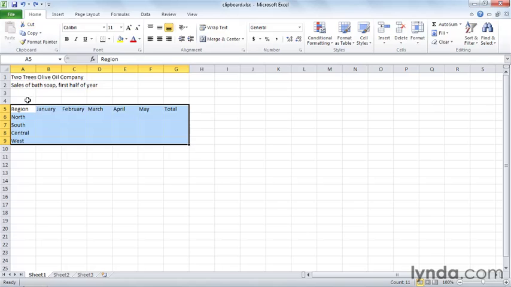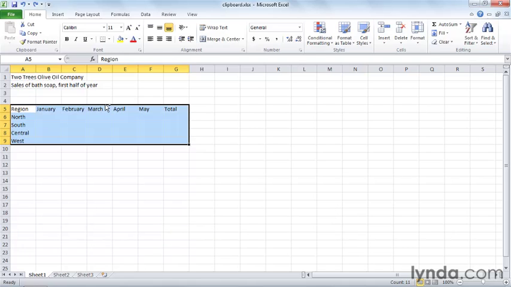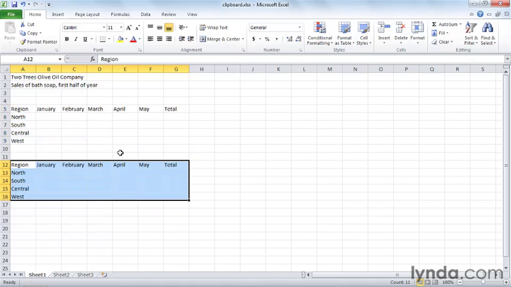Well, I want to copy this area. So when I get that four-headed arrow mouse pointer, let's hold down the Control key on the keyboard. When you hold down the Control key, see that four-headed arrow turns to a regular arrow with a little plus sign next to it. When you get that little plus sign, keep holding down the Control key and drag down a little bit. And let go of the mouse first before letting go of the keyboard, and now you've copied it.